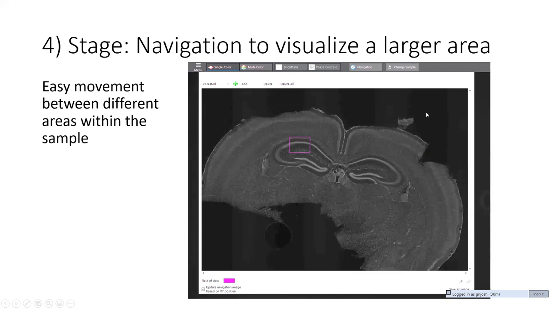Keyence also has a navigation tool. The navigation tool really helps you to quickly look at your sample. Let's say you don't know what you're looking at, mainly because you don't have binoculars that you are used to using on a traditional microscope. So you want to understand how your sample looks.